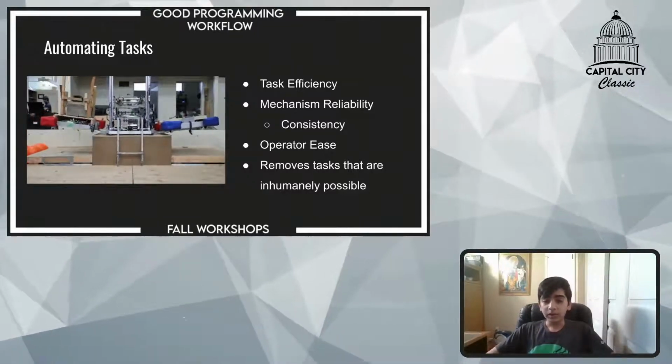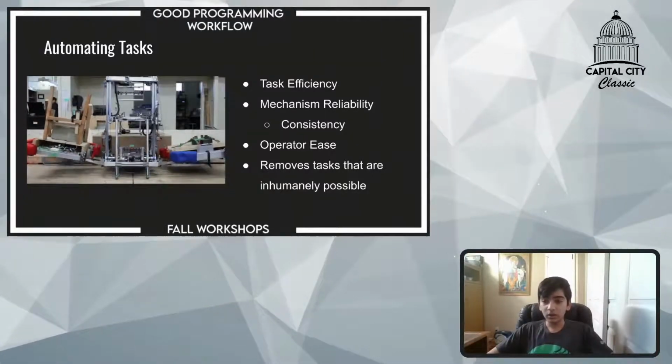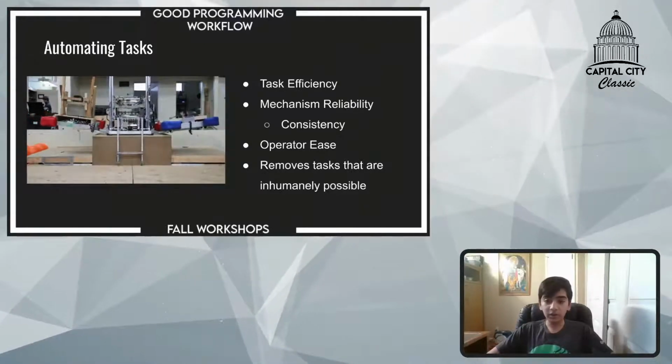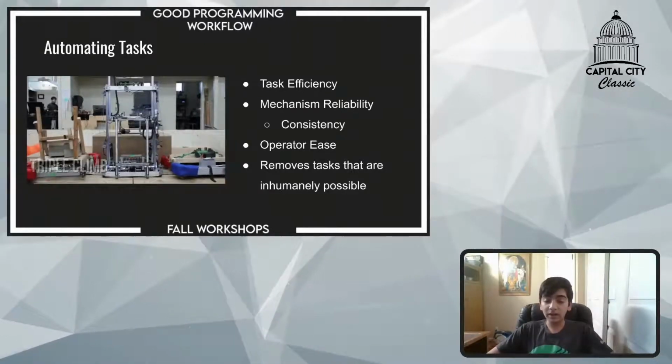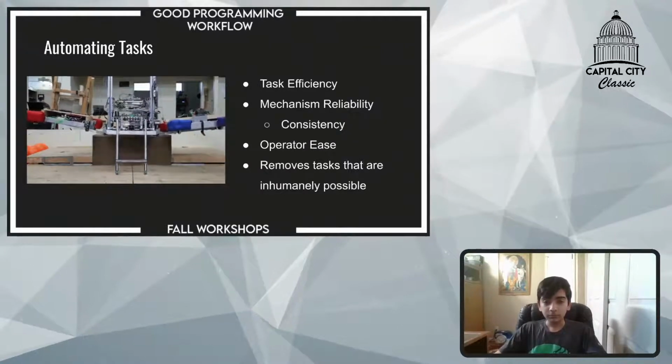So it's important to think about how automating tasks not only makes a match for a robot a lot easier, but at times it brings in possibilities to do things within a match that you wouldn't be able to do otherwise. And yeah.